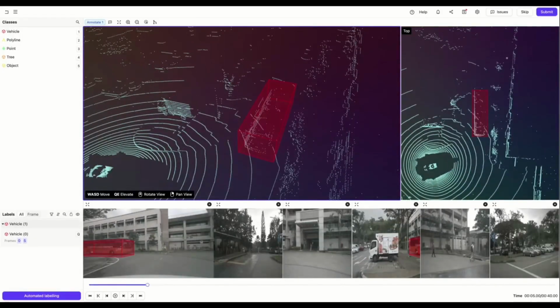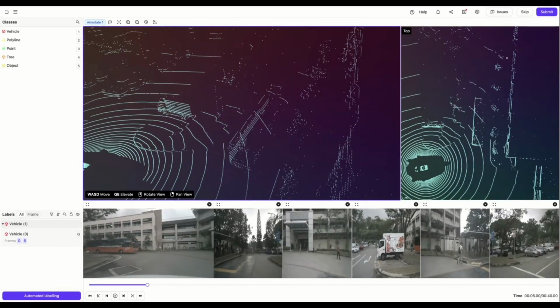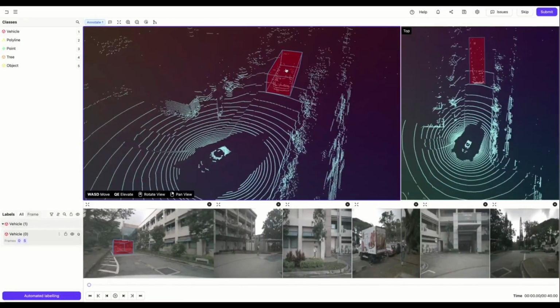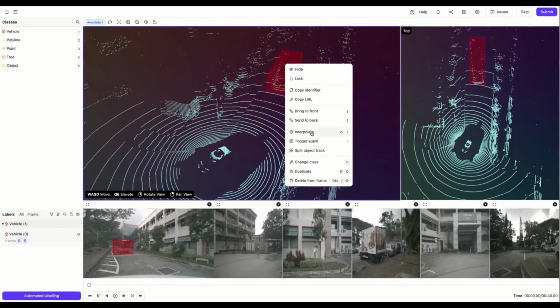So I could copy paste this onto every single frame within the scene manually, but that's going to take way too much time. So instead, what we can do is we can actually use interpolation by right clicking on the object where it exists on the first frame, hit interpolate.